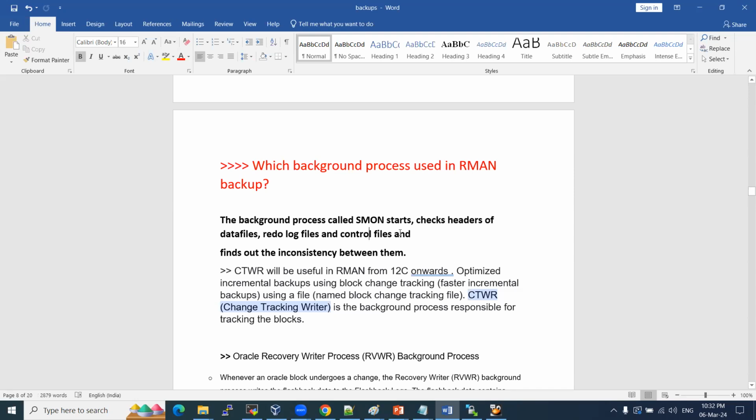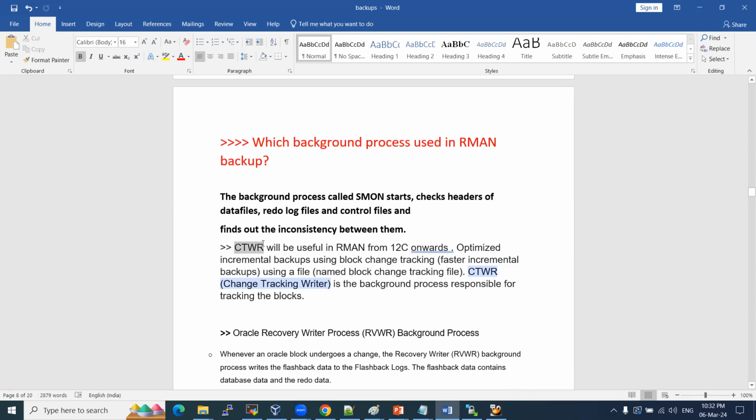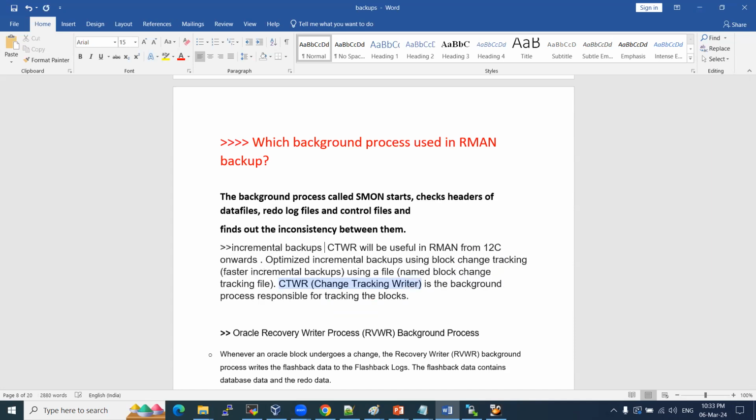I'll explain it in a later part, but at a high level, it is CTWR, the change tracking writer background process. It was introduced from 12c onwards. It tracks the modified blocks. As and when any block is changed, it records that, as part of incremental backups. If somebody asks how an incremental backup takes only the recently modified blocks, you can directly say the CTWR background process takes care of this.